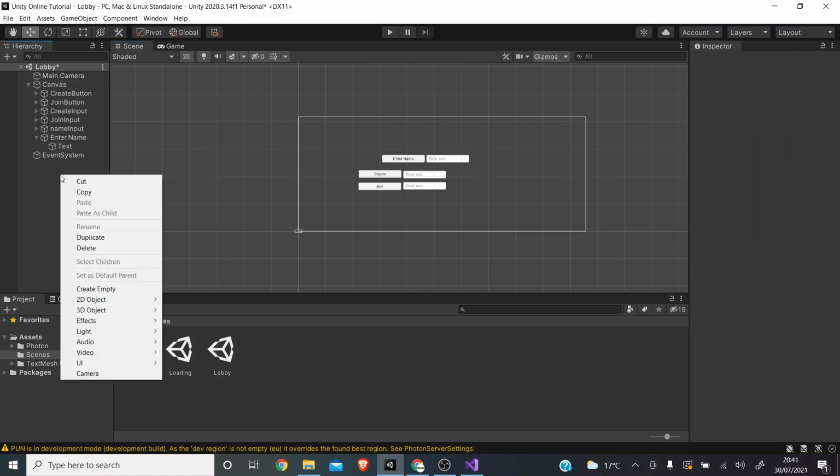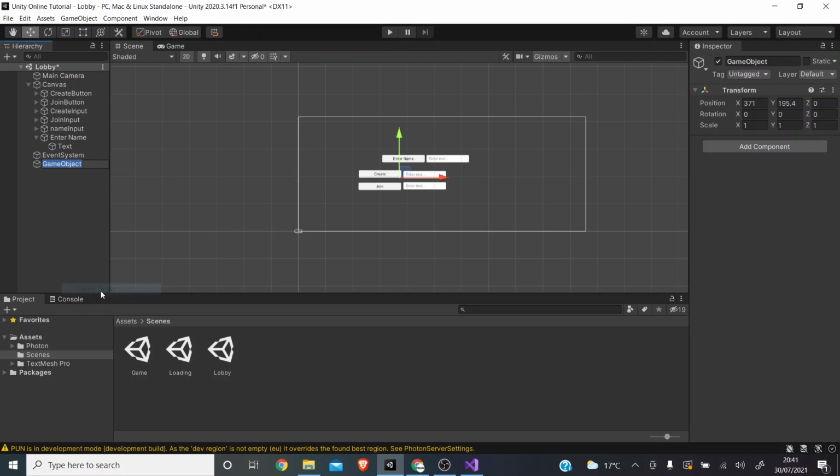Now we're going to be creating an empty game object, and it's going to be just like before. I'm going to be calling it create and join, and inside of it I'm going to be making a script called create and join.